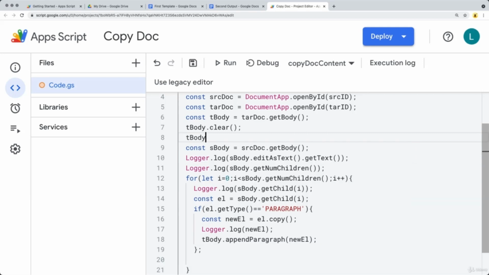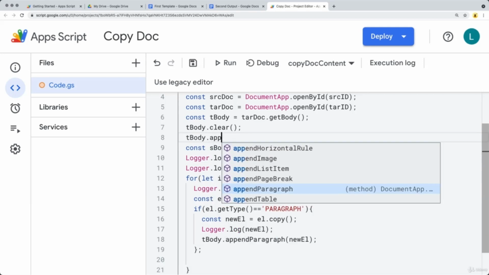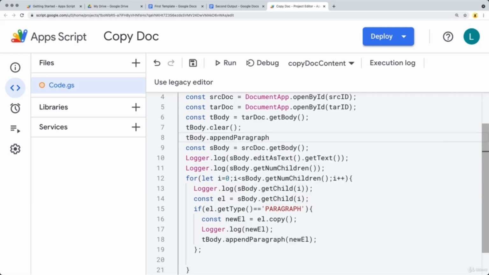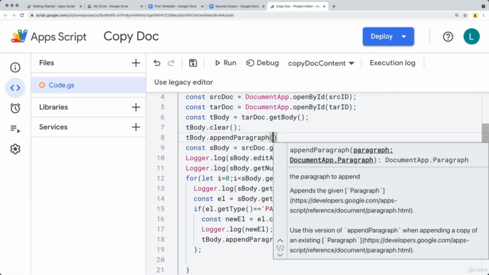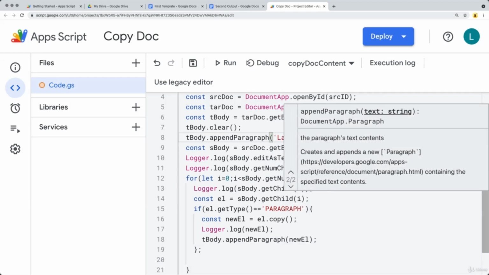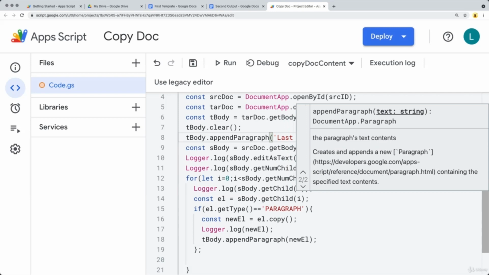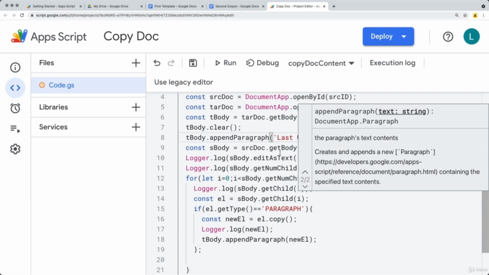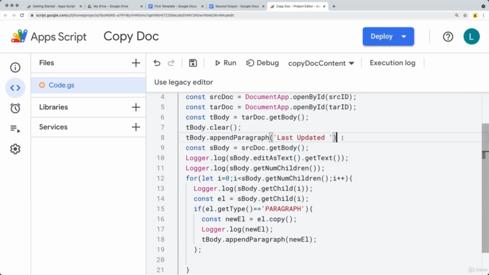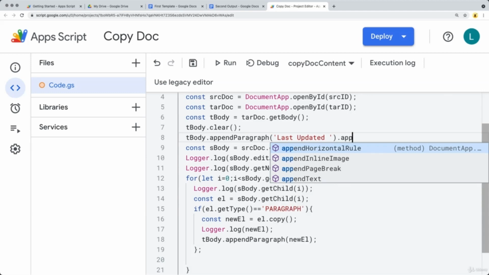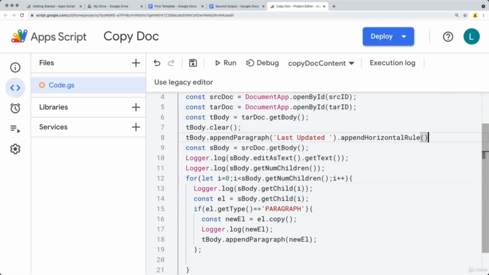And then we can also append a paragraph and add some content in there to provide some context to it. So selecting the tBody once again and append a paragraph. So it's just going to be appending some text there, and type in the last update. And then we can add in a date or whatever object we want there to indicate that this is the last updated content. And let's separate it out by appending a horizontal rule as well.